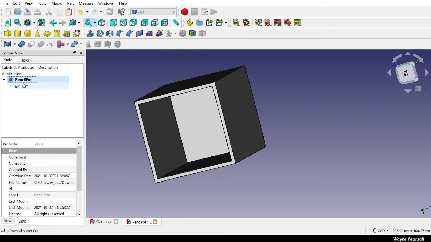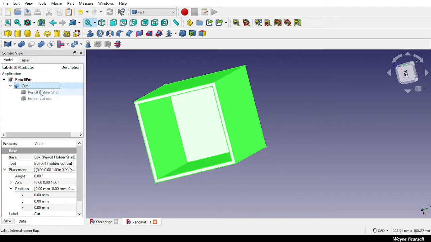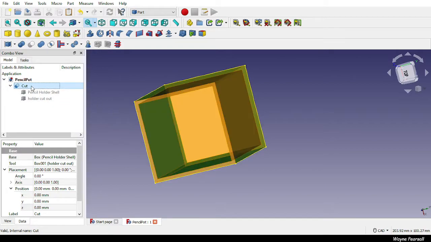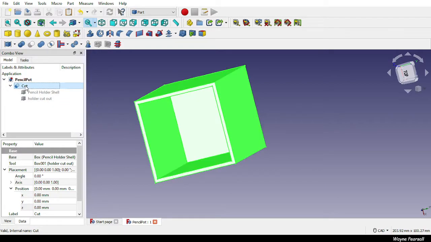We've saved that, we've got the cut, it's two simple parts. But then we've got a nice big pencil pot. Then we select the main cut from here. And then we've got to go to File. And then we'll go down to Export.